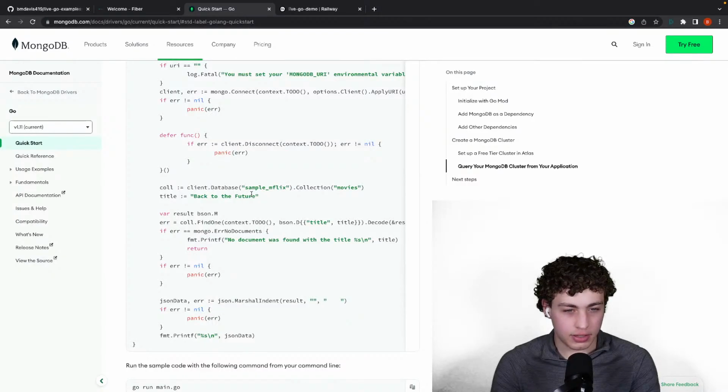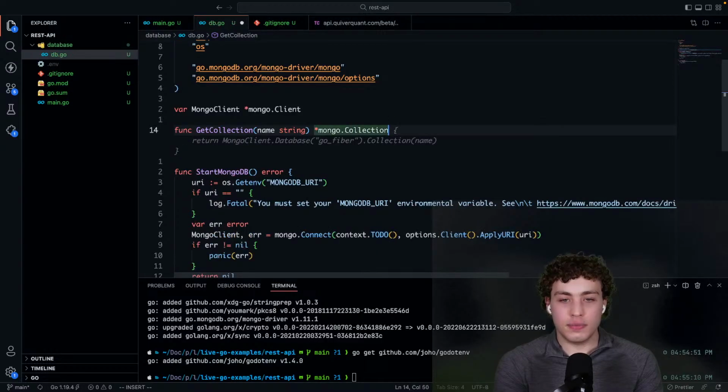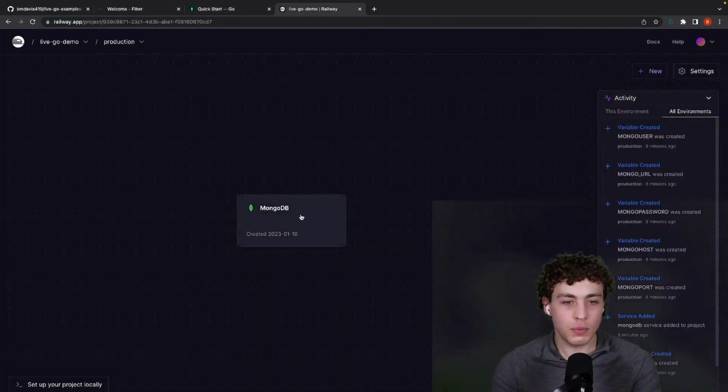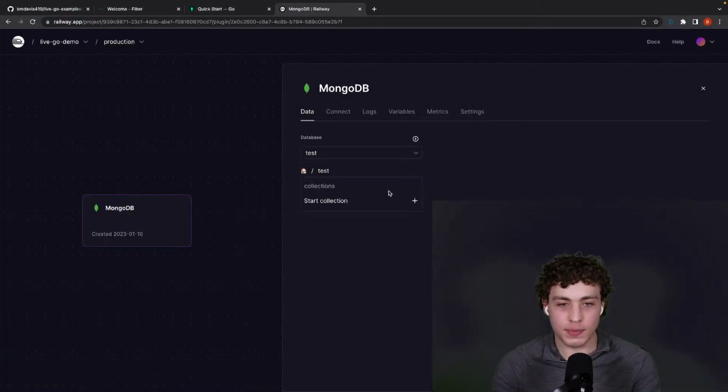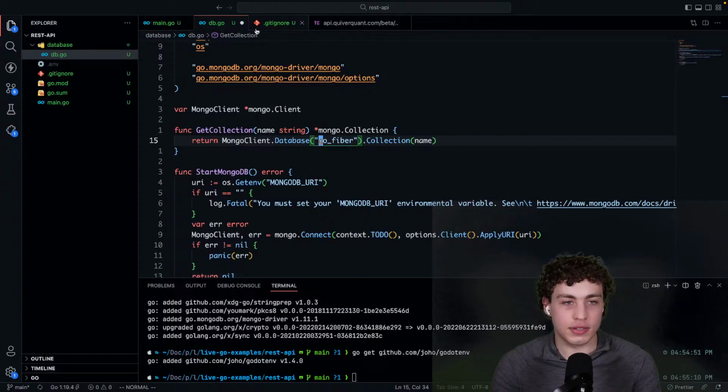There's no error handling on this, right? Yep. Mongo.collection. Bam. Okay, so that's it. And then our database name. What is our database name? I guess database test. Well, we can actually make whatever database we want. Yeah, let's do test for now, and we can change this later.